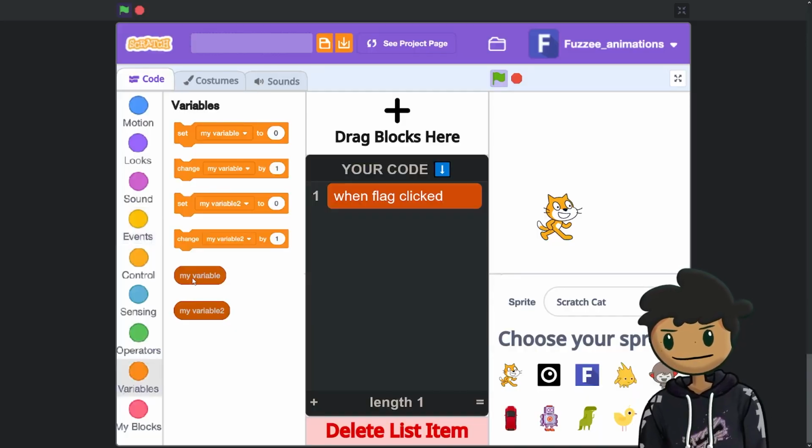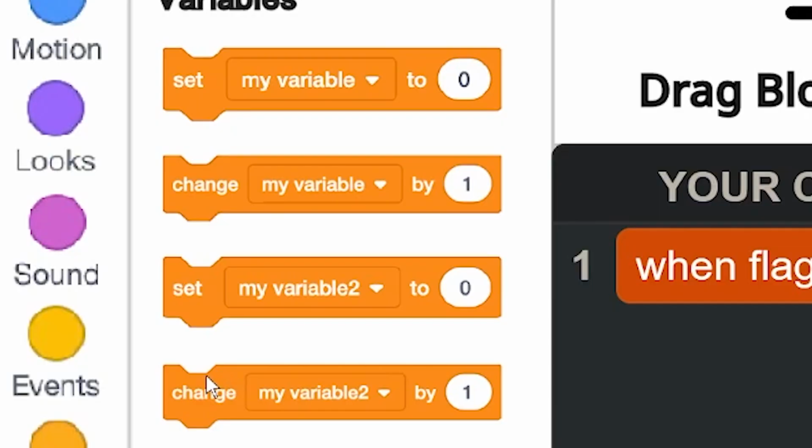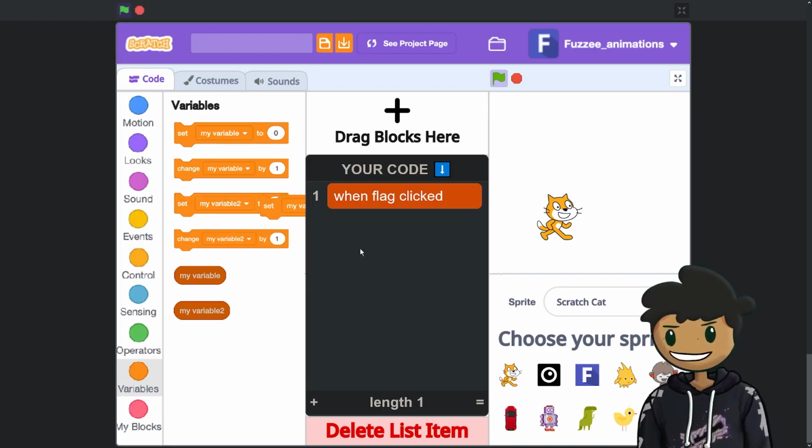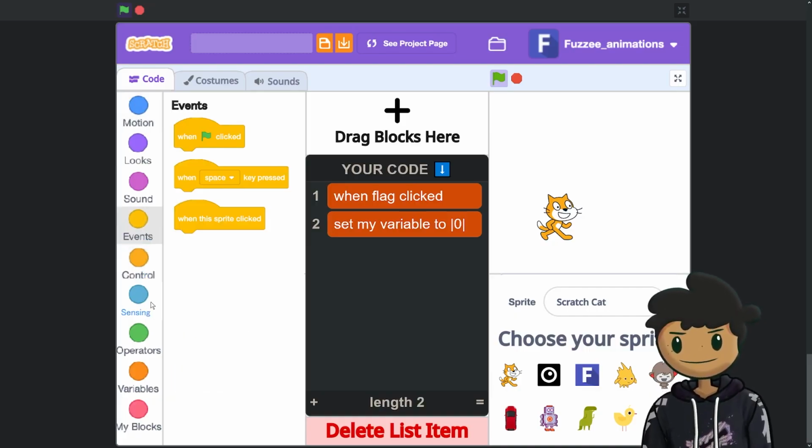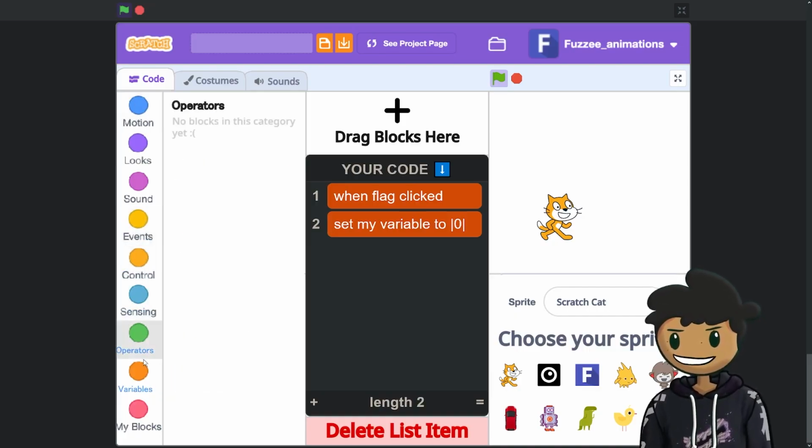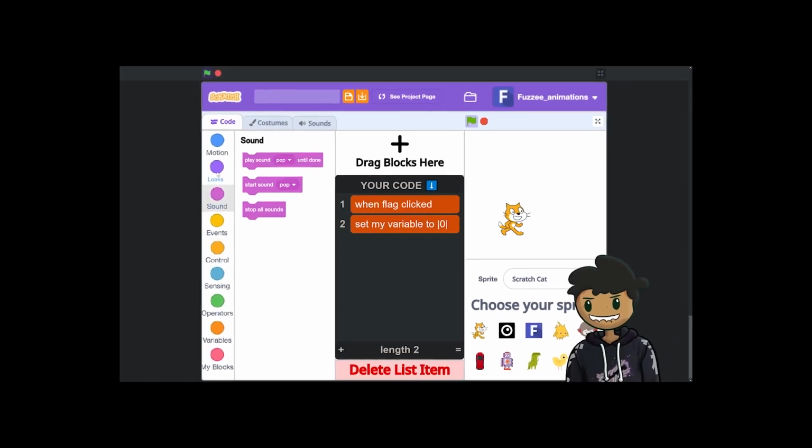We need a gravity variable. There's only 2 variables. Okay. Set my variable to 0. Where is the forever block? There is no forever block. Wait, how is that supposed to work? Are you supposed to make a game without the forever block?